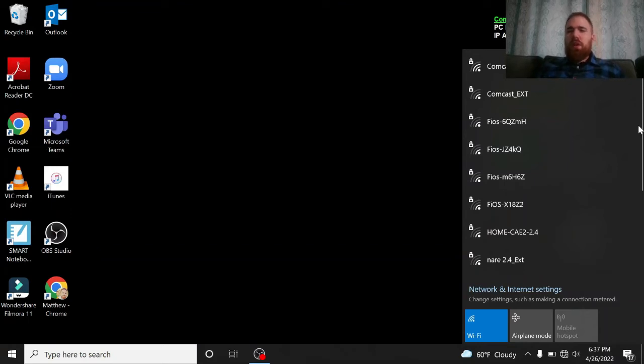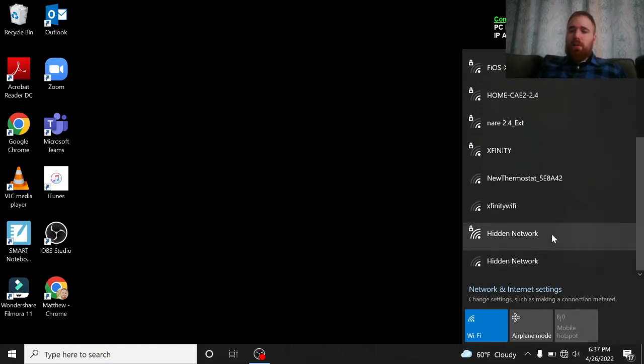So you're going to ask, okay, well, it's hidden. How do I connect to it? Easy. You're going to jump on the Wi-Fi list right here, and you're going to look for something that says hidden network. So your devices, your laptops, computers are going to say hidden network, where it senses that there's a network, but it just doesn't know the name.